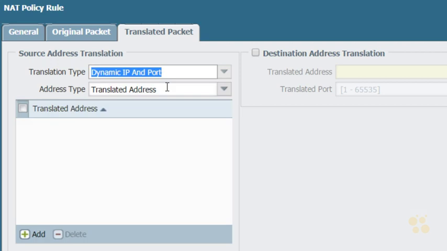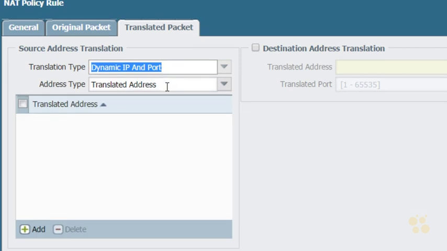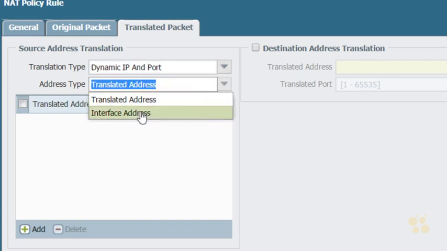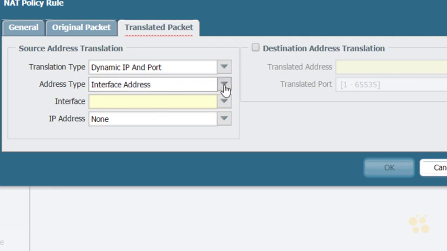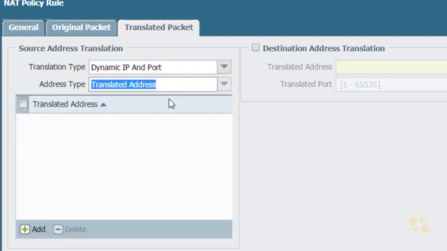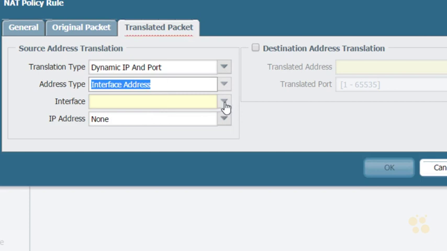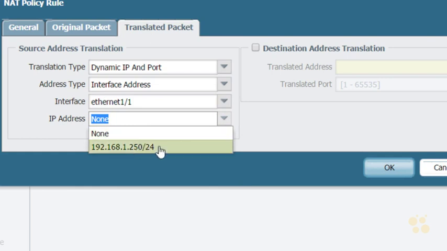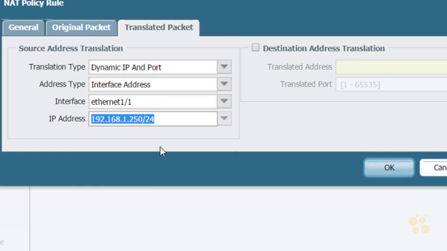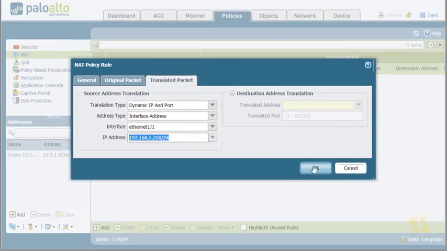So we're going to select dynamic IP and port, and now we have to specify what IP we're going to translate to. So for the address type, we're going to say the interface address of the firewall. Now we could also say translate address and add a specific IP address, for example, from the 192.168.1 subnet. But since the firewall already has a beautiful IP address of .250 on that outside interface, let's just go ahead and use that IP address. So we'll select the interface address, and then from the drop down, we'll specify the interface, and then furthermore, we'll go ahead and pick the only IP address on that interface, which is the .250. And if all that looks like it's in order, we'll click on OK.